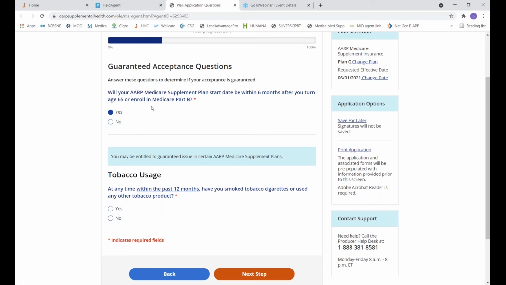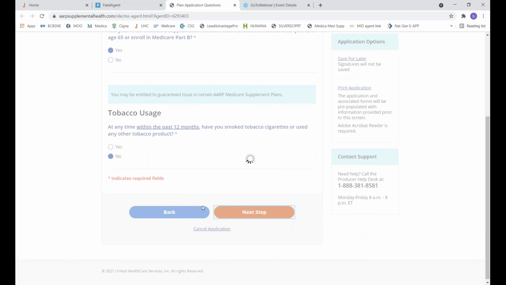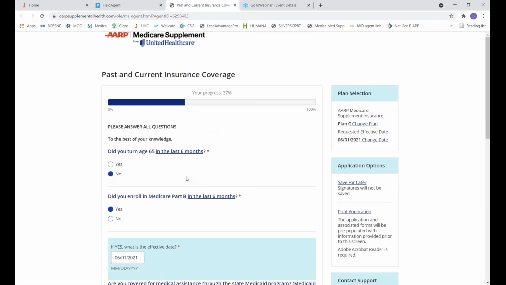And then this is where you go ahead and answer the guaranteed acceptance questions. So will your AARP Medicare supplement plan start date be within 6 months after you turn 65 or enroll in Medicare Part B? So for today's purposes, again, we're going to go ahead and say yes. The member does not use tobacco. And you just click through the application. So it's very similar to a typical paper application. You just have to answer the questions that your client have.